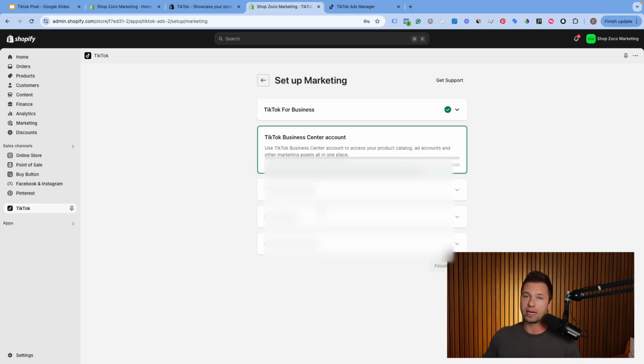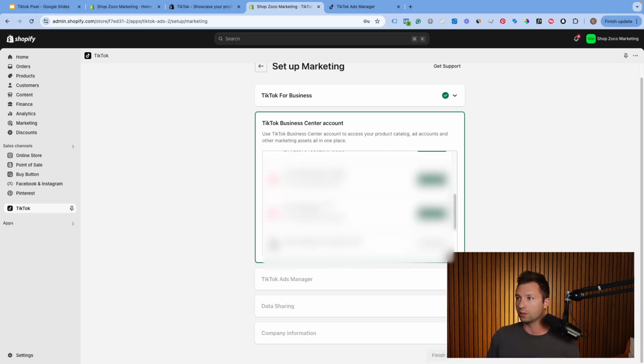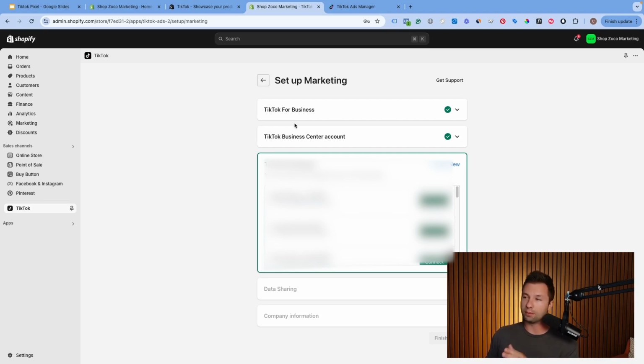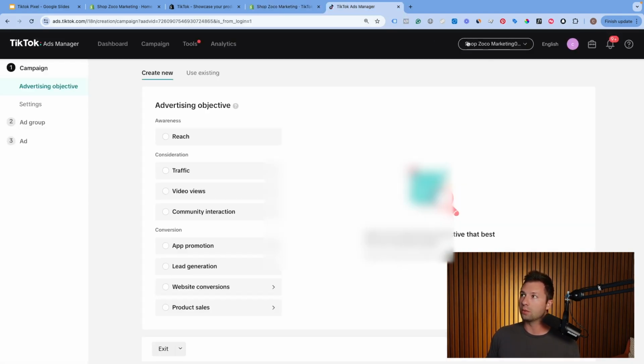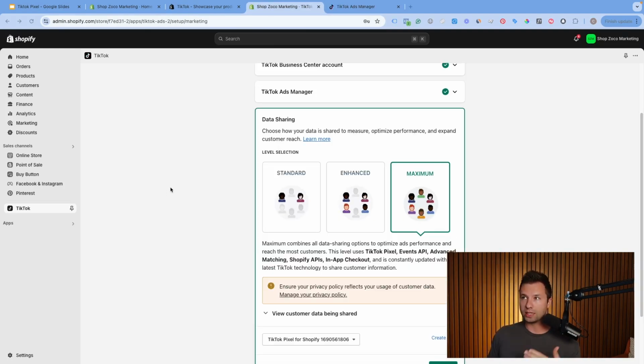And it should connect to your Shopify, to your ads account if you're already logged in. If not, it will prompt you to log in. I have access to lots of different accounts here, so I wanna make sure I have the right one. So I'm gonna scroll down and find the right account. And then that was the TikTok business center. So then we're going to scroll down to the ads manager. And this is where I am looking for this one, Shop Zoco Marketing. And we're going to come back over here. We're going to scroll down. If you only have one ads account, you're not going to have this problem. So it's not going to be a big deal, but we're going to connect to the right one here. And then next, it's going to ask for the data sharing.